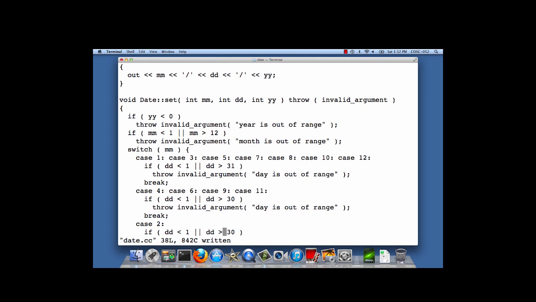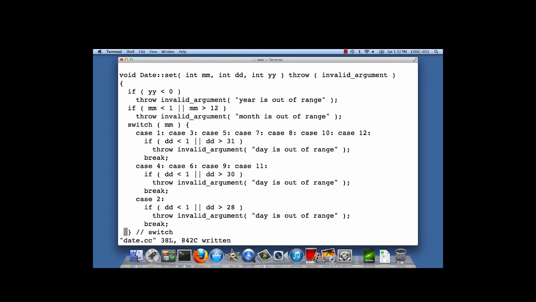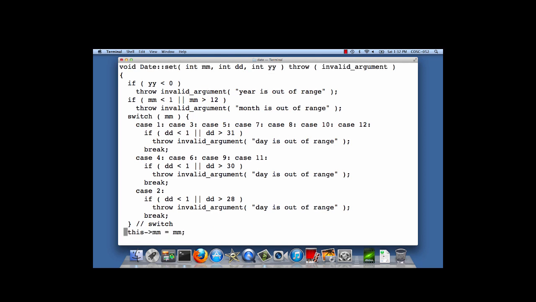Just make sure my style is reasonable. Okay. Great, so here is our switch that makes sure that if we have a month with 31 days, we get a day check to make sure it's within that range. Here are our months with 30 days, and then, of course, February only has 28 days. All right.